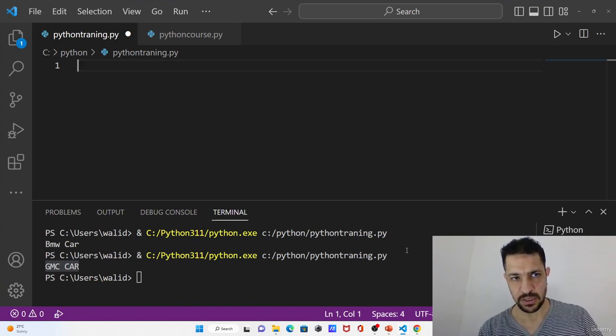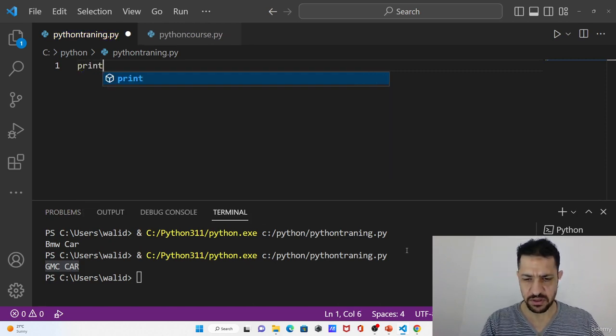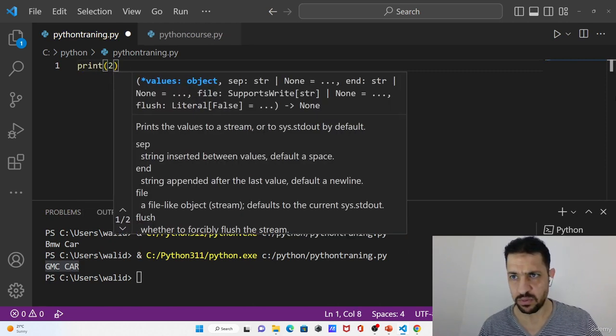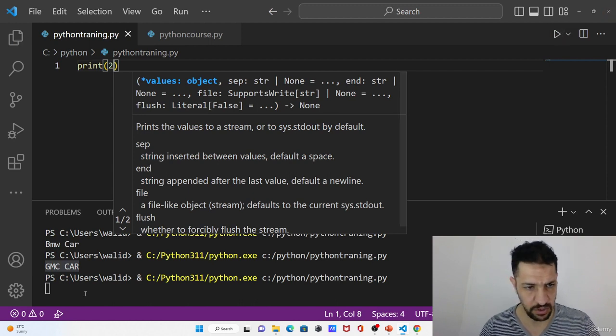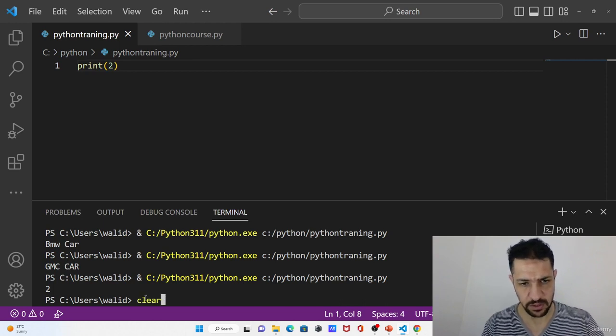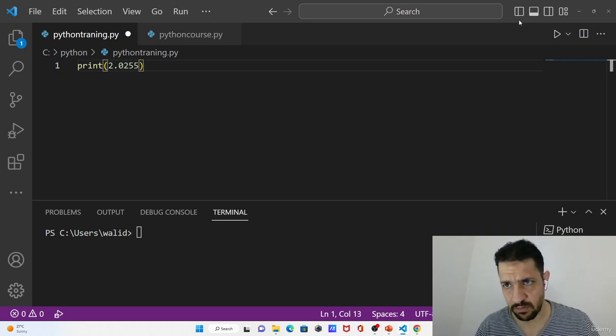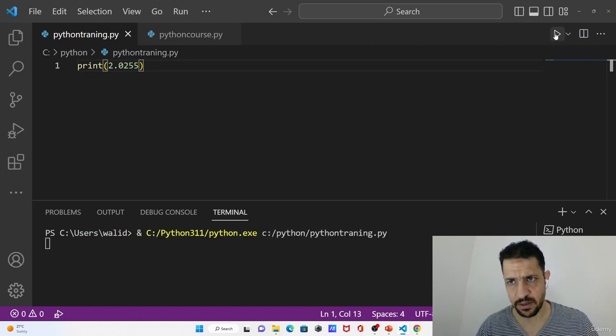So, for example, let's say that you want to print a number, 2, for example, and print it. What will happen? It will print it. Okay, let me clear this. Again, print. This is actually a number. We can print decimals as well. So 0.0255, for example, and print it. Yes, it will print it for me.